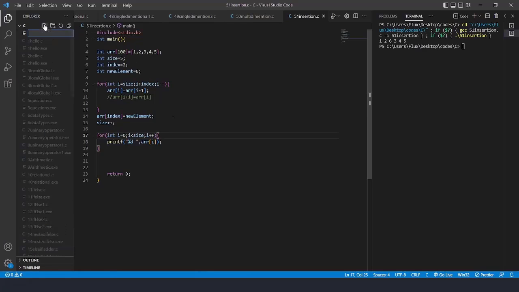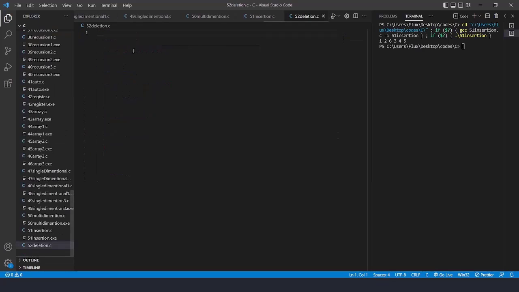So for that, let's create one more file and name it 52 deletion.c. All right, we'll write the header file, hash include stdio.h, sorry, not iostream, this is not C++. Here I'll write the main function, int main, and at the last I'll write return 0. All right, this is done.